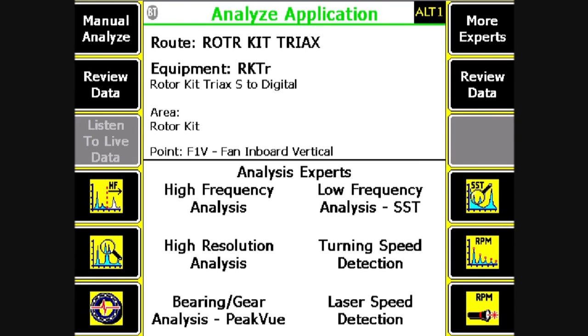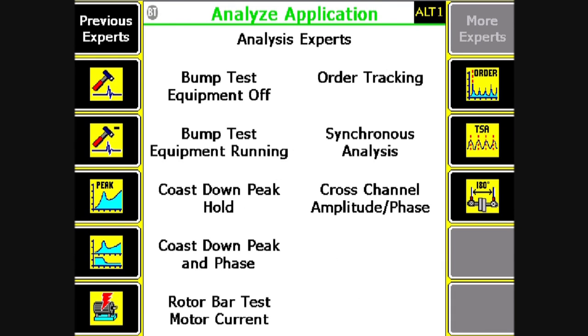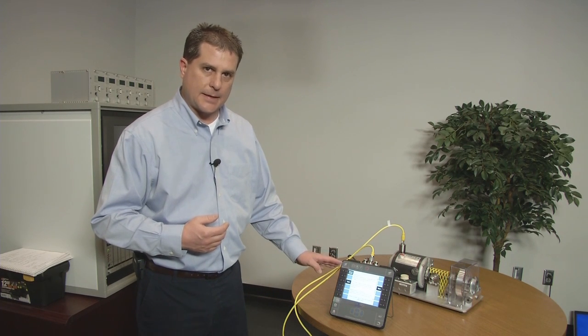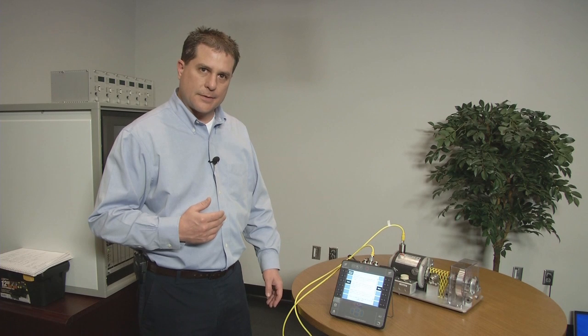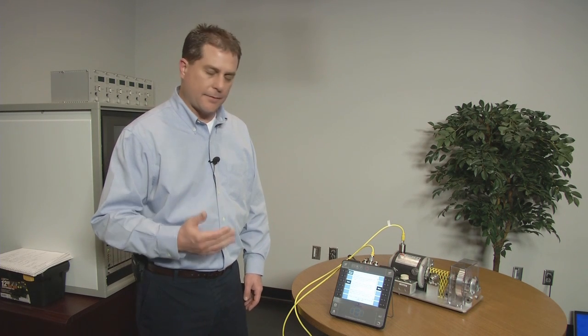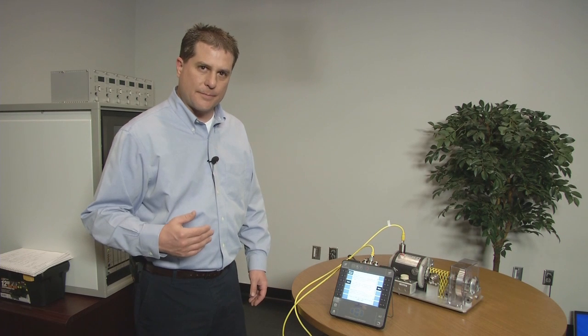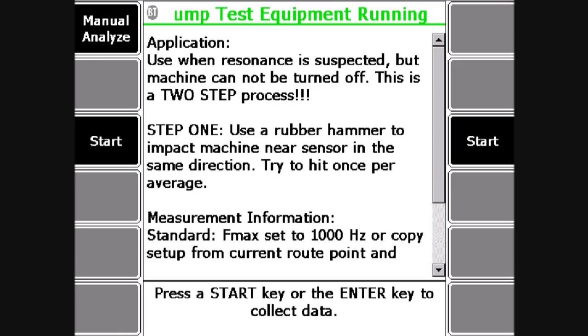and I come into the Analyze application, and I'm going to press F7, More Experts, and then F3 is Bump Test Equipment Running. And so once I get into there, what you'll see are these steps for performing this test. And that's the nice thing about these analysis experts in the CSI 2140 is that there's instructions on how to perform the test. You may not perform these every day.